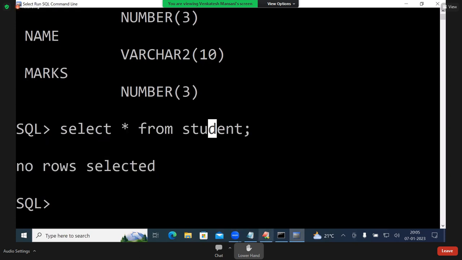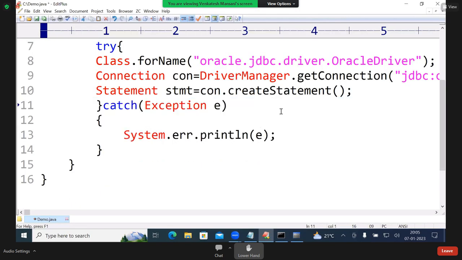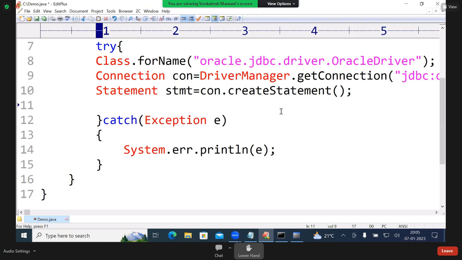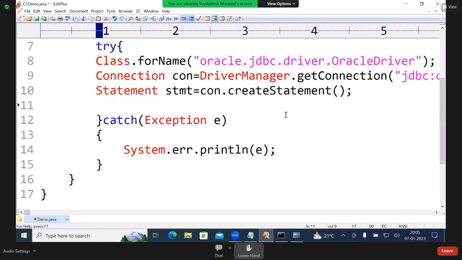Then what's the difference? These two lines I removed. Up to here, same. No change. Now, insert query we have to write. Insert query, is it DDL or DML or DQL? DML. For DML queries, which method is required? Execute update. Execute update method in which interface? Statement. Then what we have to write? Execute update. We have to write the SQL query.